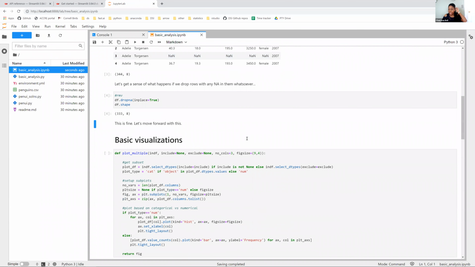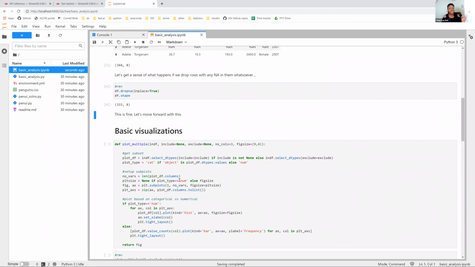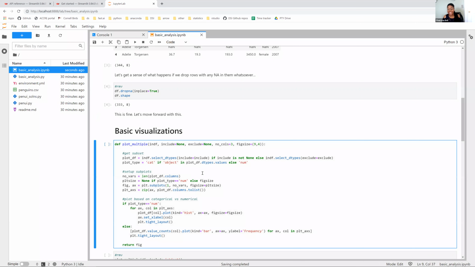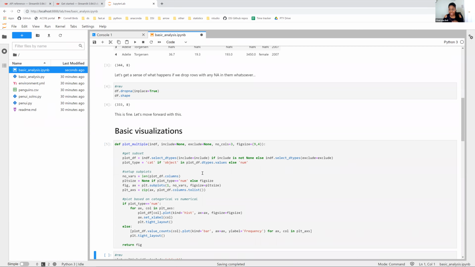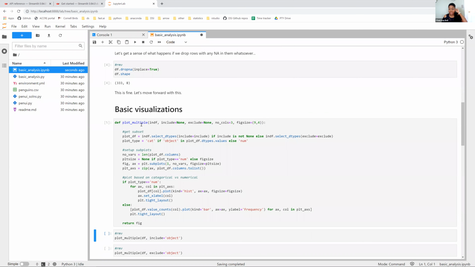So let's see. This is a function that's just written so you can get a sense that you can write functions that can be used in your app. So let's shift enter that one to get that into the kernel. This is basically just going to plot a set of columns based on their type. You pass in the data frame, decide which types of columns you want to include or exclude, and then some other parameters, which are a little bit beside the point.